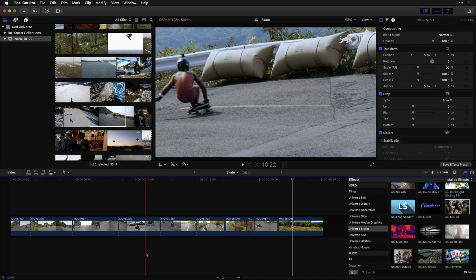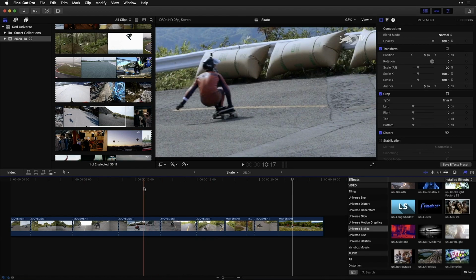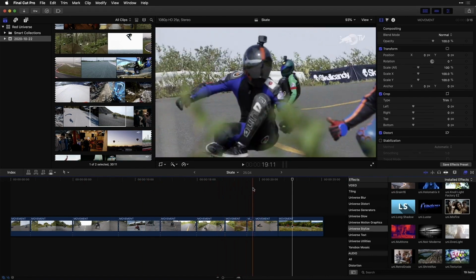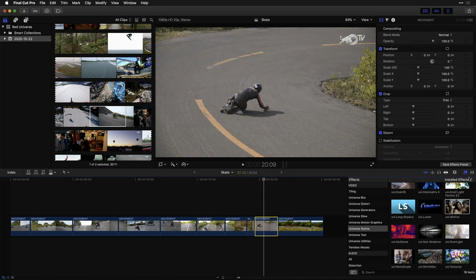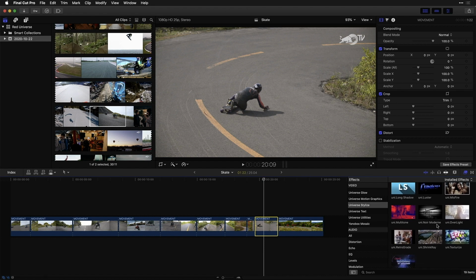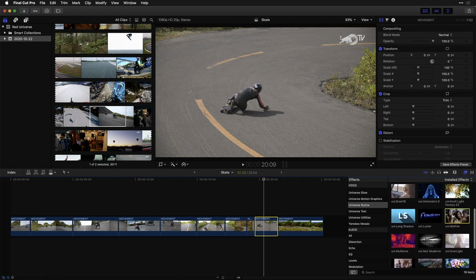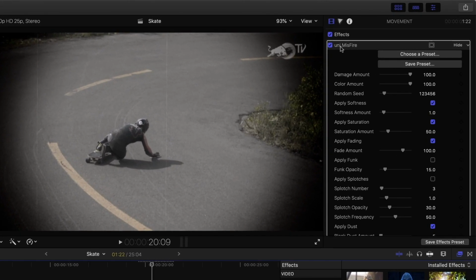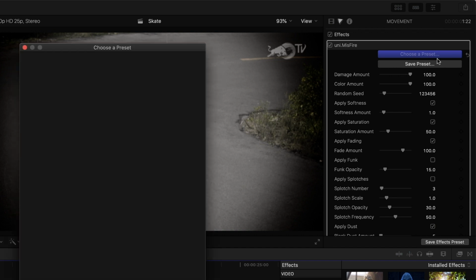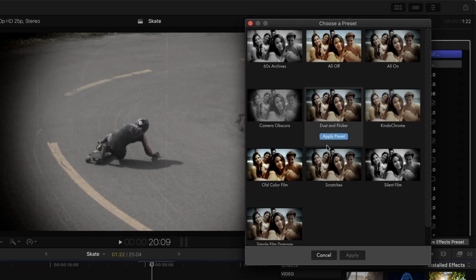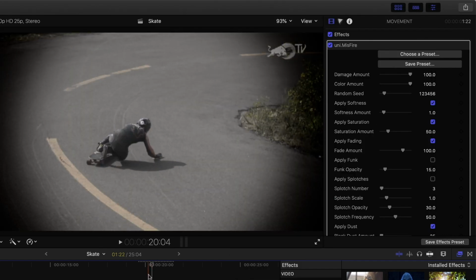Now, while applications like Final Cut do not have a Universe dashboard, in Final Cut we can always go to our effects browser to look at the various categories of Universe effects. In this case, I'll head to the Universe Stylized category and simply apply the Misfire effect to create a filmic look. I'll see in Final Cut's Inspector that we can choose a preset at the top to use. And once we find something we like, such as Dust and Flicker, see that it is applied to the clip.